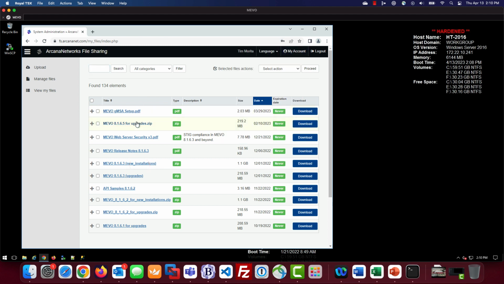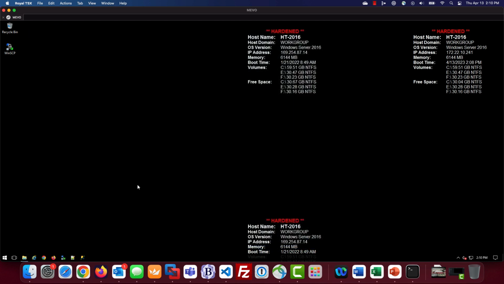Now, some of them say upgrades, and the difference between the two is the one that says new installations comes bundled with SQL Express. Since we're just installing a small little lab environment, that SQL Express server will be plenty enough for me. If you're doing this in a production environment, you may want to use a fully licensed SQL server.